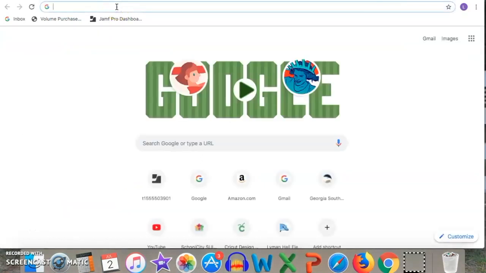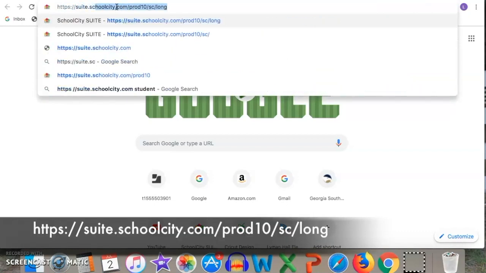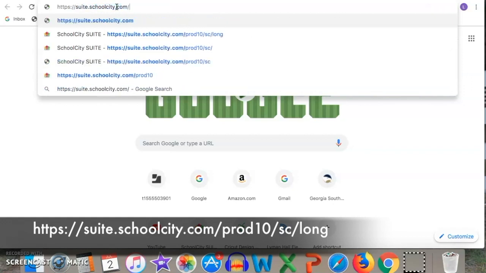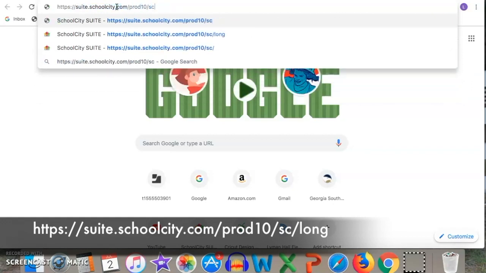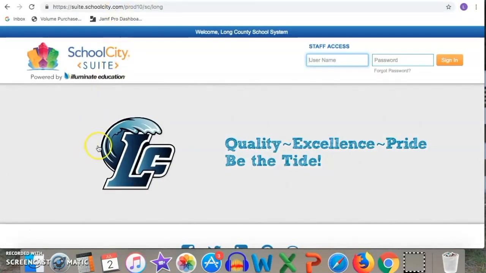First, you'll open your web browser of choice and type in the following address: https://suite.schoolcity.com/prod10/SC/LONG in the address bar and press enter. For the purpose of today's training, I'm going to type the word LONG at the end of the URL because that's the name of our school district. Other school systems will obviously change the URL to match whatever is given to them by their administrators.